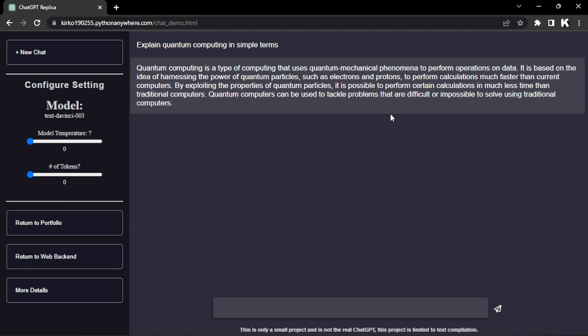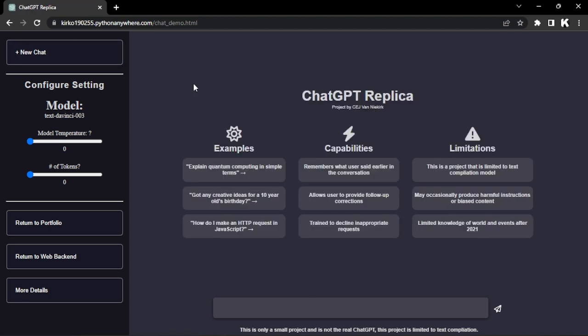So as you saw, the response came in one word at a time. That is done with some JavaScript because when we get the response back from the backend, we get the whole thing as is. And actually, let's go ahead and go back home and I'll explain a little bit more here.